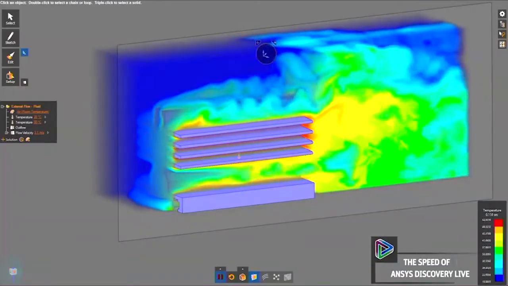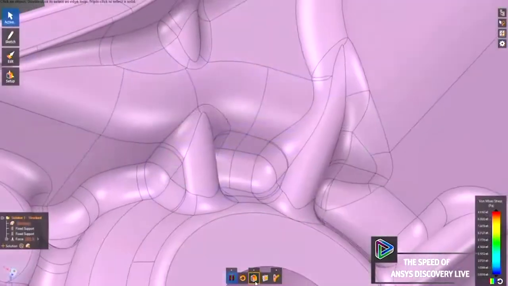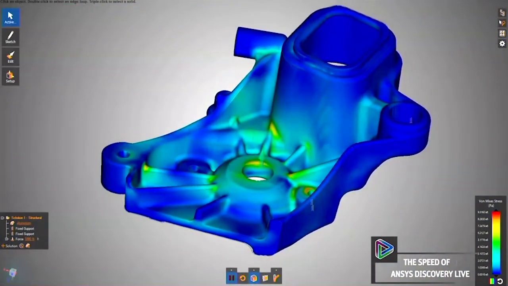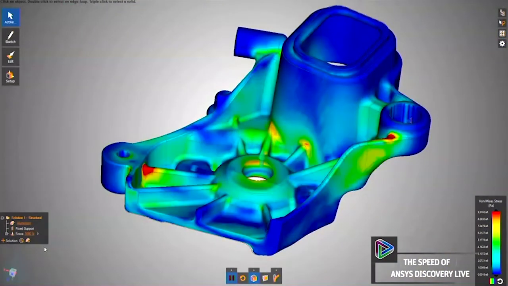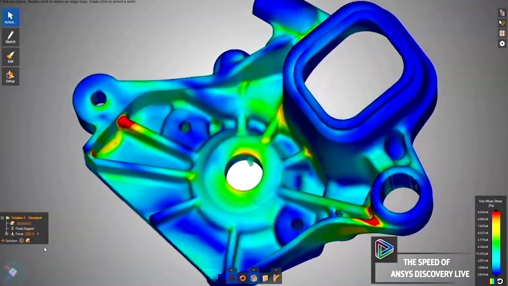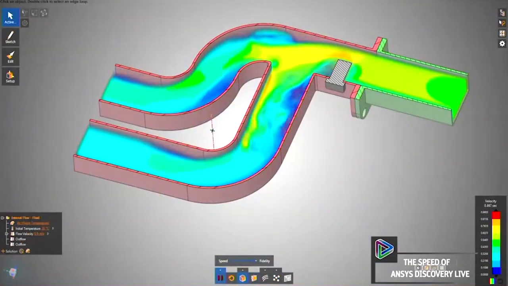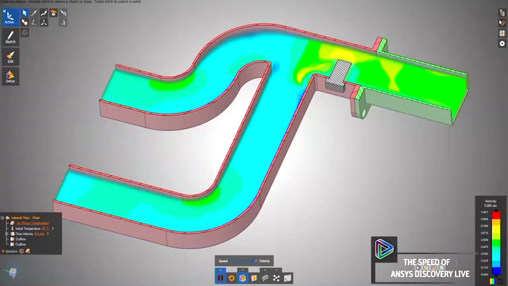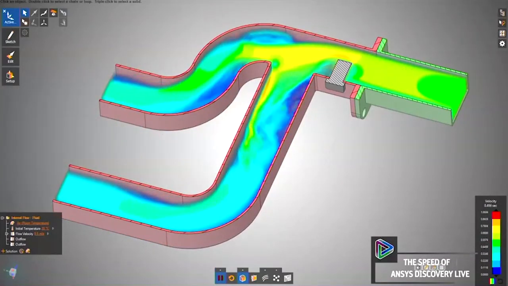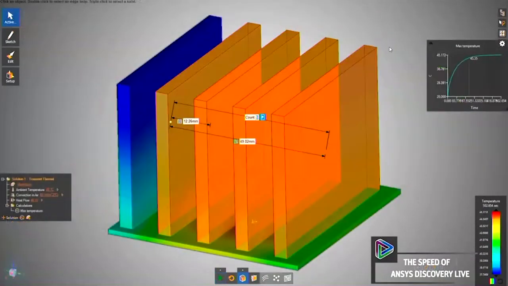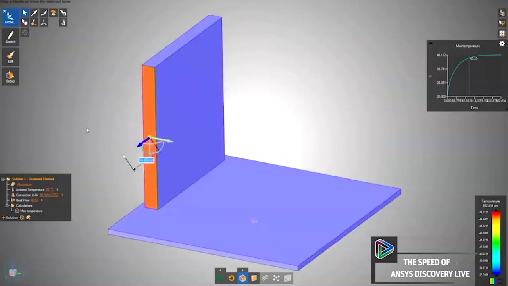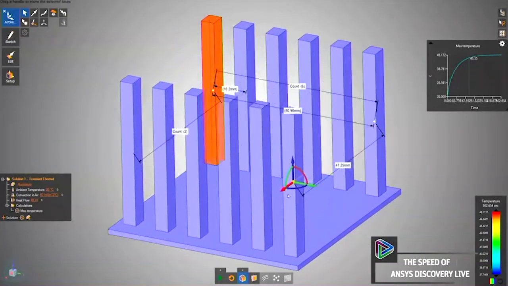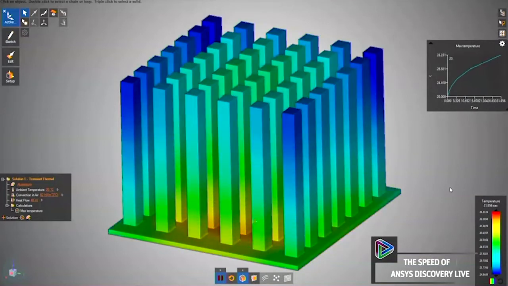So ANSYS Discovery Live is an environment that allows for instantaneous simulation. It's tightly coupled with the direct modeler within SpaceClaim, which enables very quick interactions with the actual design and the components, which allows us to rapidly understand what's happening and gives us very quick engineering insight. It supports fluids, structures, thermals, and vibrations applications, again, allowing engineers to understand the design and get instant feedback. We're just going to have a look at the fluid side of things today.